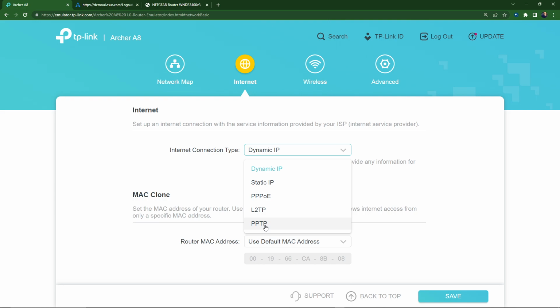PPTP is Point-to-Point Tunneling Protocol, and it's been around since like Windows 95, so it's been around a really long time, and there are some security vulnerabilities with it, so most people don't use it. So these three you can pretty much ignore. Dynamic IP is probably what you want.